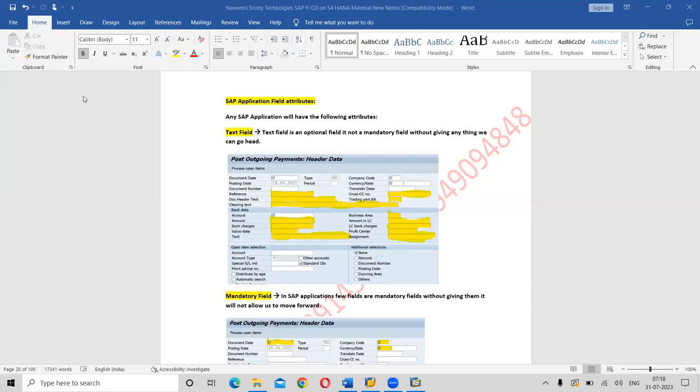So write down SAP application field attributes. Any screen will have the same attributes. So write down, any SAP application will have the following field attributes. You can write it down. So first, the most important one, text field.